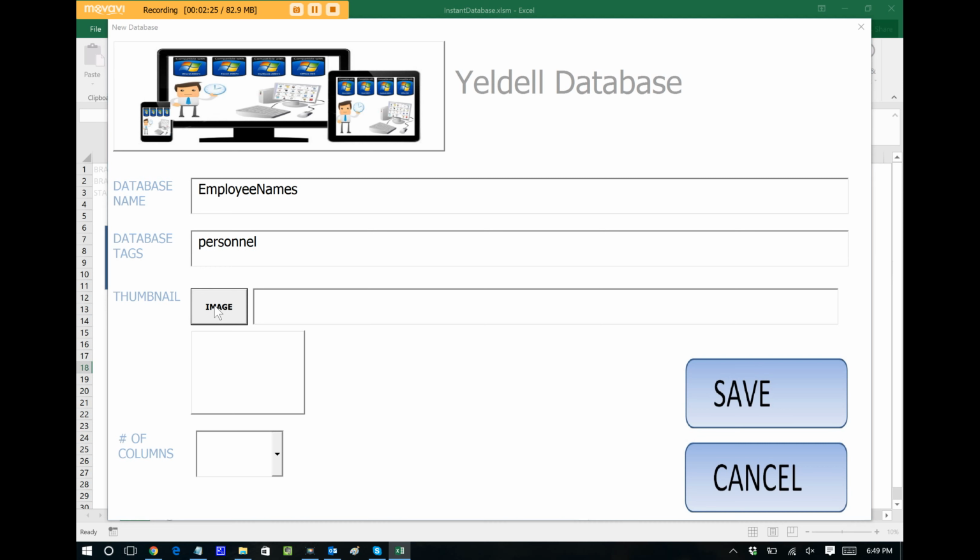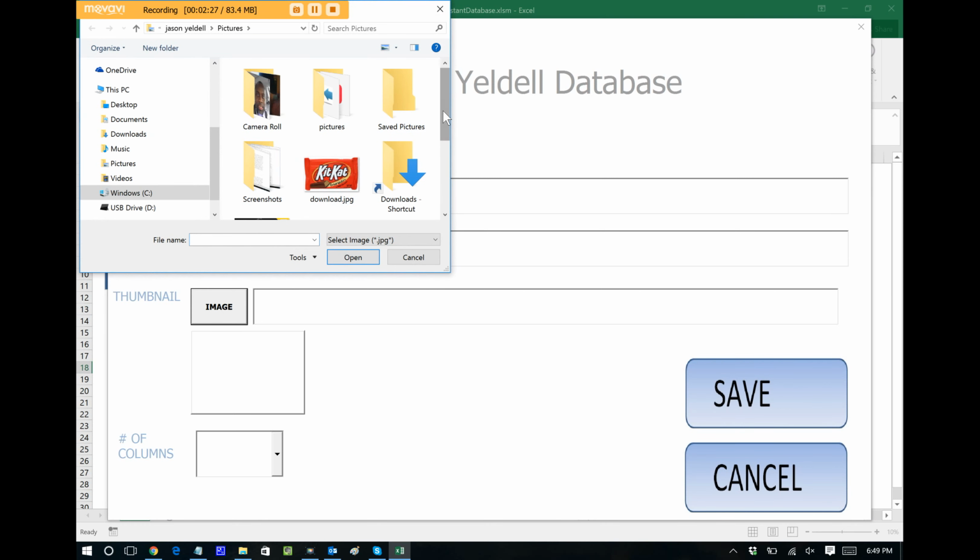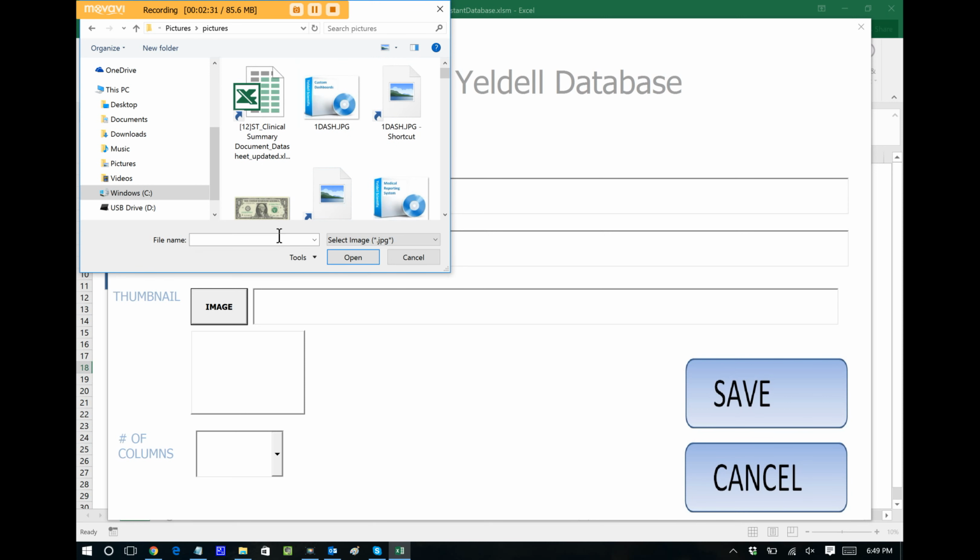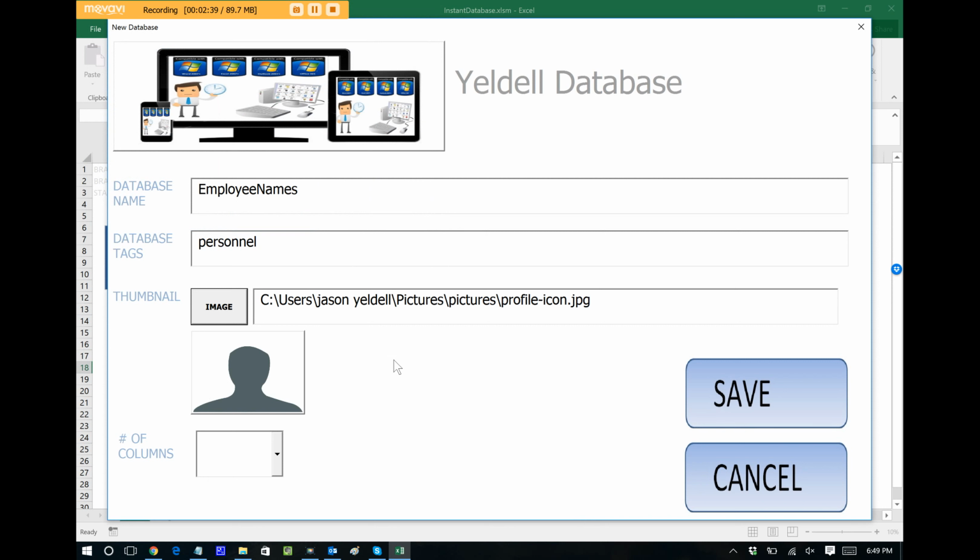And let's choose an image to represent this database. I think I have a profile image saved. Let's go to my pictures. Let me just type in profile. But you can use anything that you would want. That should be fine. And that's the image that I want to represent my database.